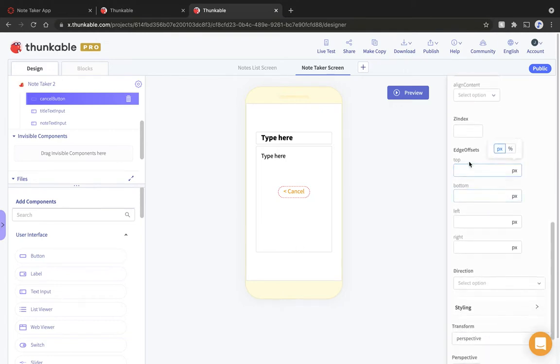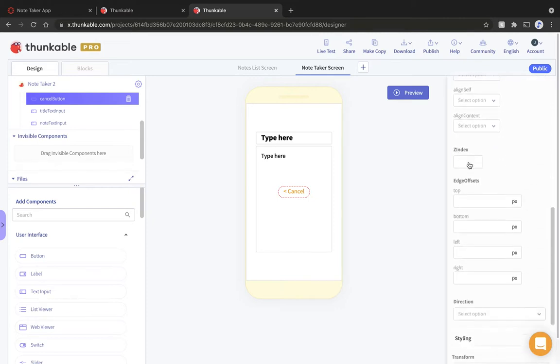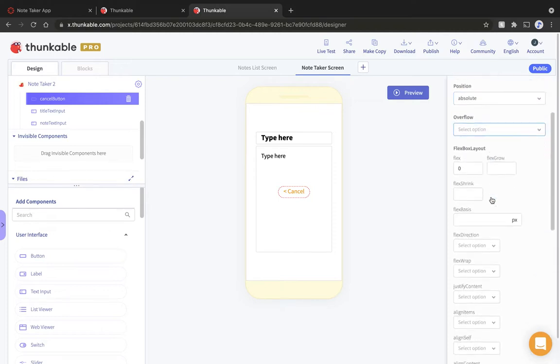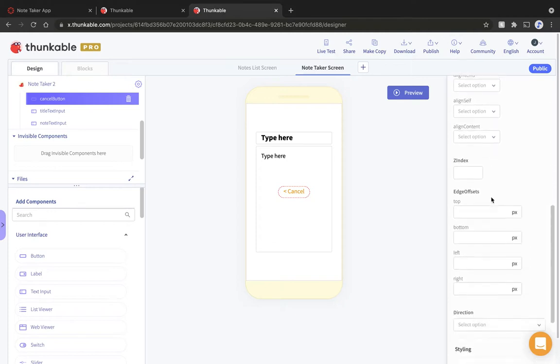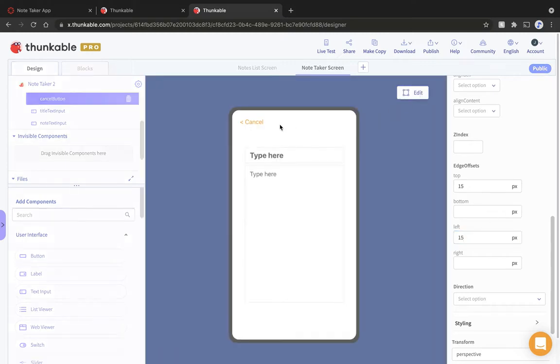And I went ahead and, if you scroll down a bit here, you can go ahead and hit these offsets. This will tell you how far away from the top, bottom, left, or right the button will be positioned. So I want it 15 pixels from the top and 15 pixels from the left. And that'll just put it right up there in the top corner.